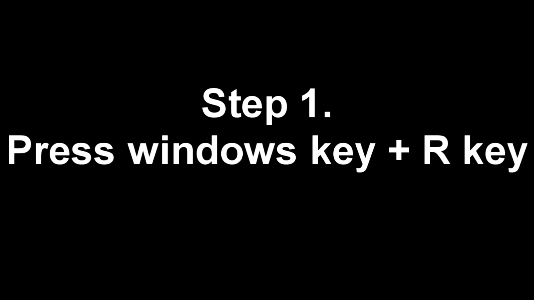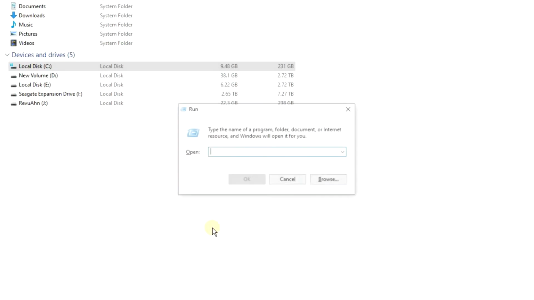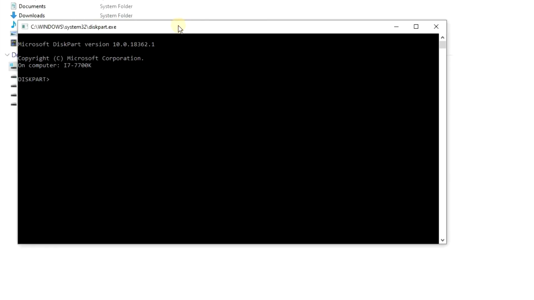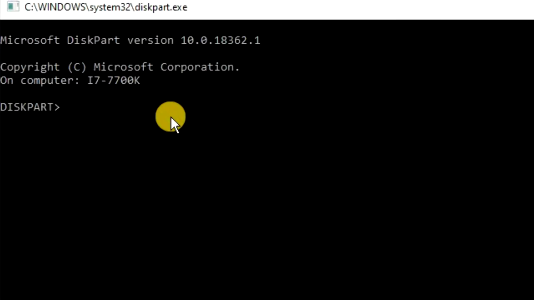On your keyboard, press the Windows key plus the R key to bring up the Run command box. And in that box, type in diskpart, then click OK, and it should open up a command prompt.